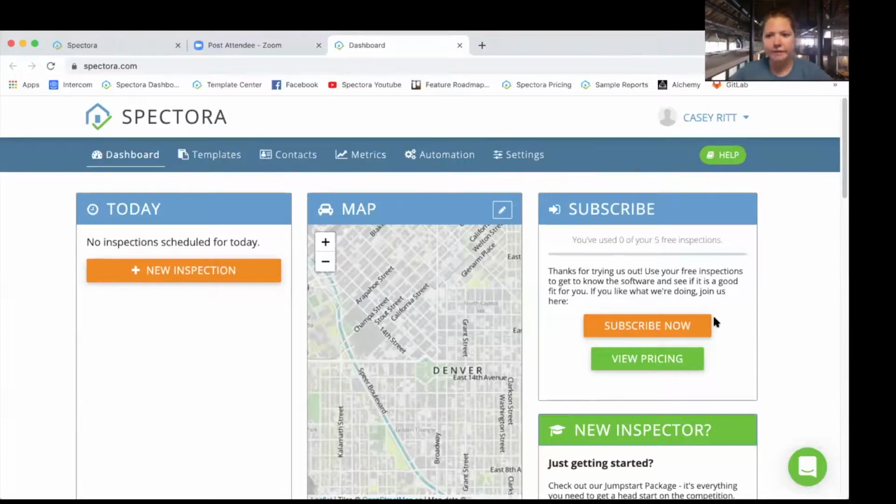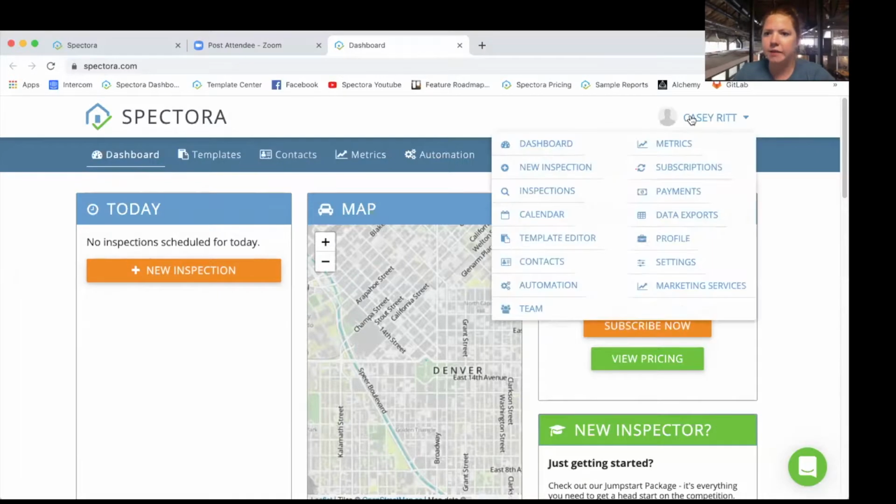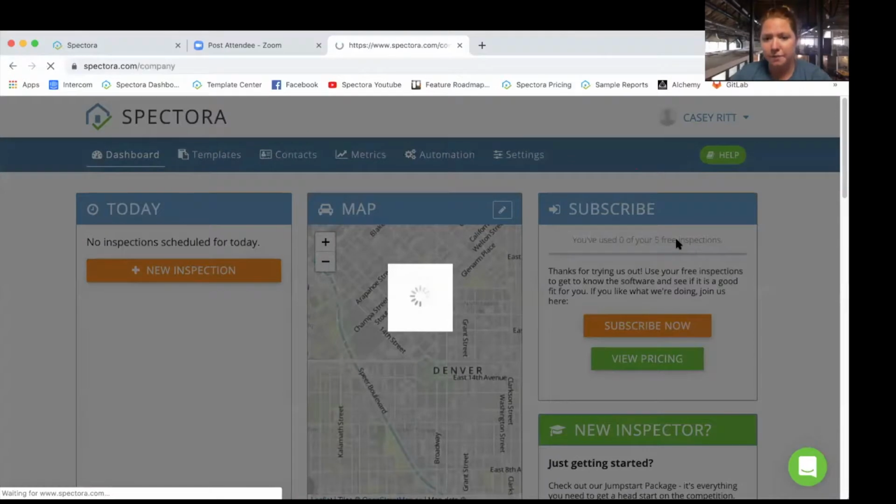Now that we have our free trial set up, the first thing I'm gonna wanna do is set up who I am and who my company is. If you go up into the upper right-hand corner, you'll see my name with a drop-down menu. If I click my name, it's a drop-down menu where you can access all the different little areas of Spectora. In this case, I wanna set up who I am, so I'm gonna go to my profile.